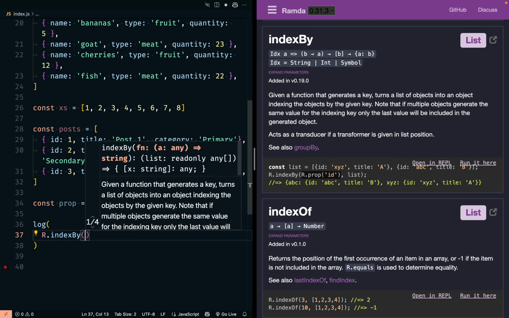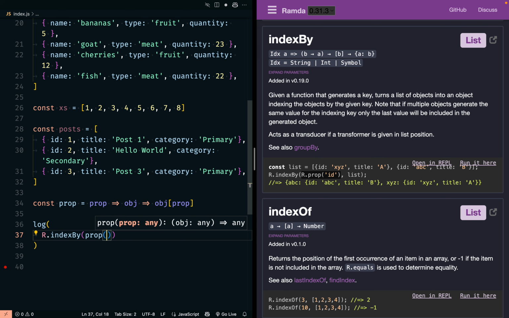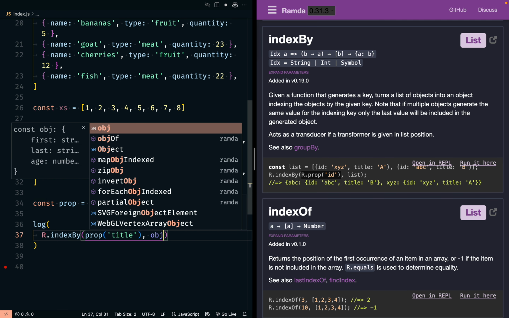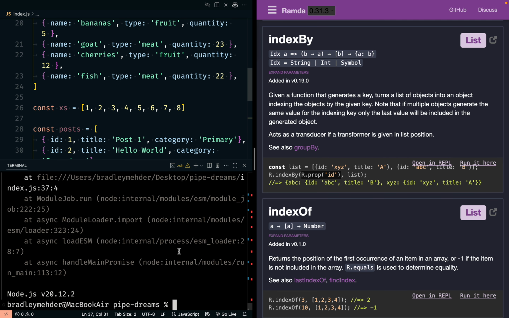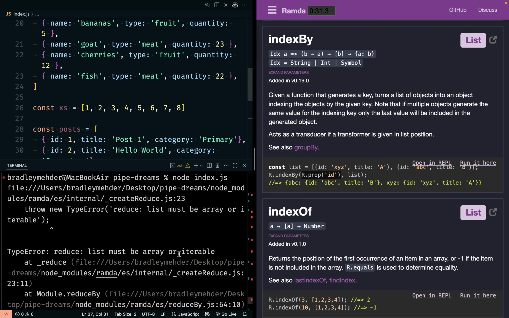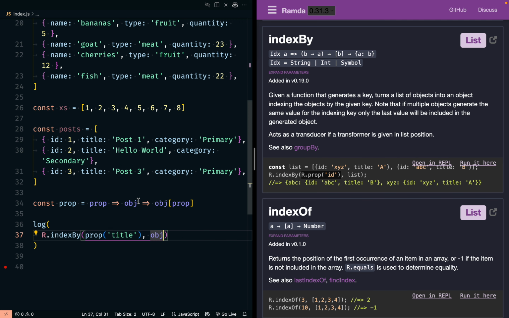So indexBy, then we're going to pass in the prop, and it's going to take the ID because we're going to use, no, we're going to take in the title because we're going to use this post here as our object. I'll pass it all at once inside one set of parentheses in this case for no reason. And we get an error, probably because of my prop. List must be an array or an iterable. Oh yeah, okay. Wait.